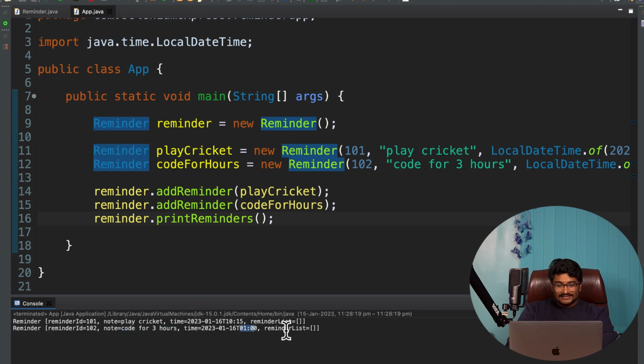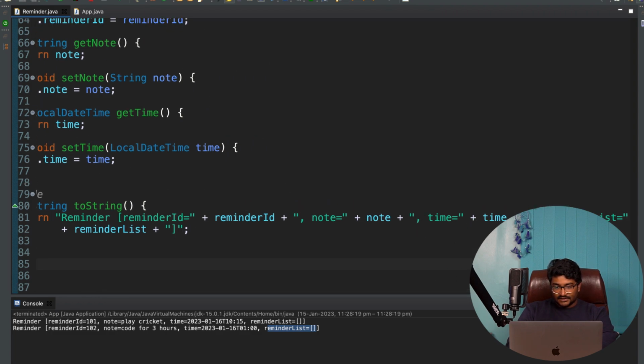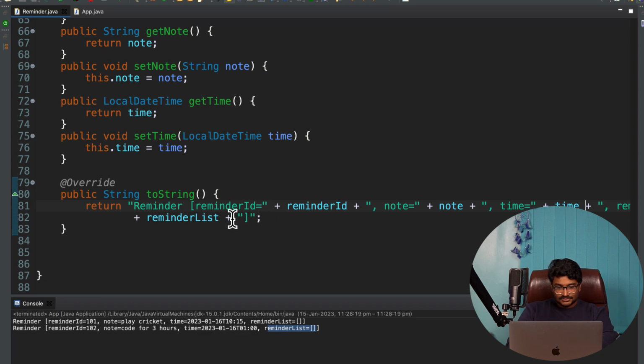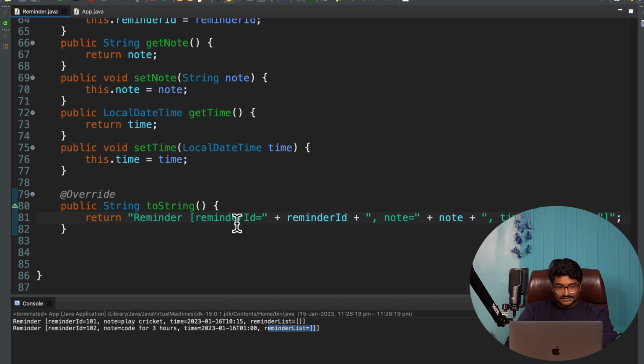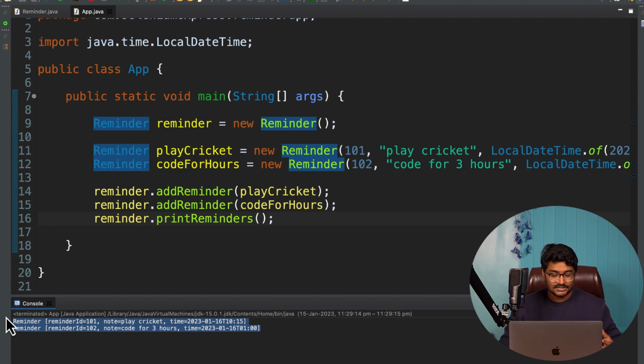Why is this reminderList getting printed? I don't want to print the reminderList over here. So I'll go to Reminder.java, and in this reminderList part, I'll keep the time I want to log, and after that, everything from here till this reminderList, I'll just delete it. Okay, Control S, and now let me run my App.java, Run as Java application, and yeah, this is something that I wanted, and now all my reminders I'm able to log in my console.